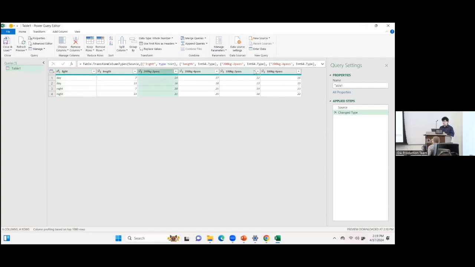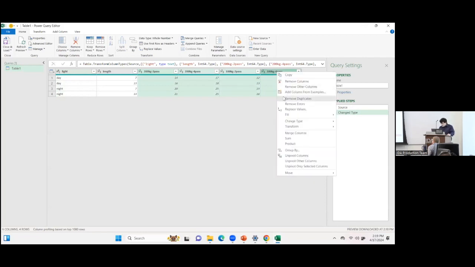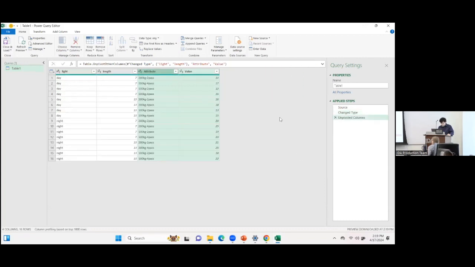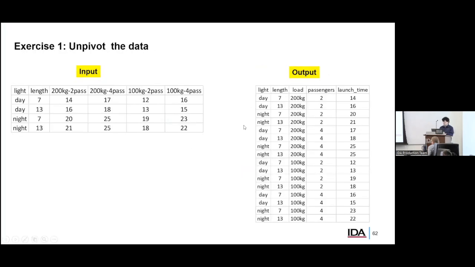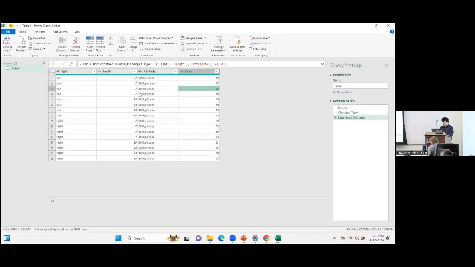So I'm going to select these 4 columns. Right click, and I'm just going to click on unpivot. And there we go. It essentially did it for me. Is there anything else I should do to get from here to where I want to be? So this is where I want to be. This is where I'm currently at.